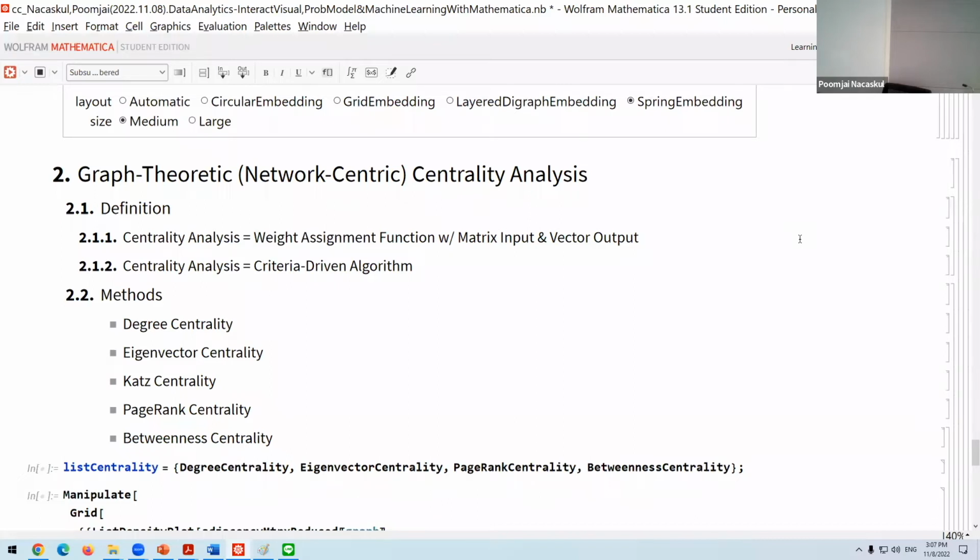Okay, so centrality analysis at the most fundamental level is a function. It's a function that takes in an adjacency matrix and outputs a weight vector. That weight vector assigns a degree of importance, centralness, centrality to each individual vertex. Now, let's go to an extreme case, because that's easy.